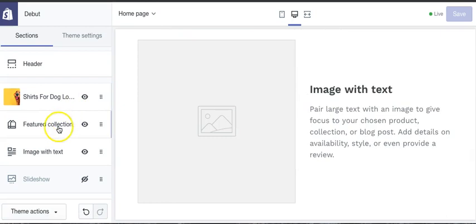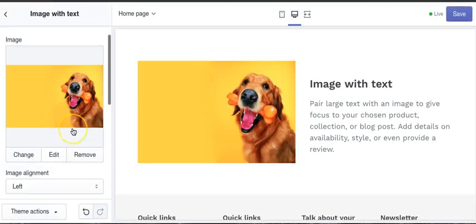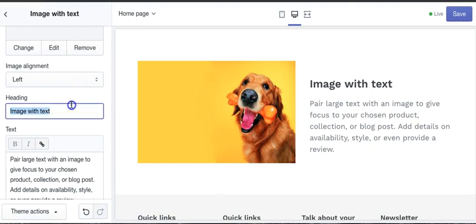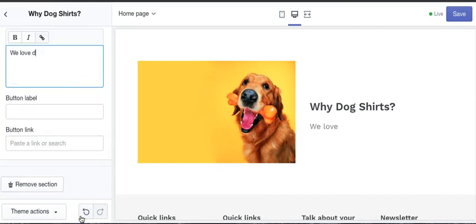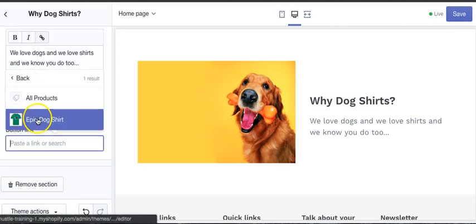And then down here is just going to be your image with text. So let's do, I don't have any other image, so let's just use this. And then do some sort of call about us. Why dog shirts? We love dogs, and we love shirts, and we know you do too. Yada yada yada. Put whatever you want there. You can make a button. Buy epic dog shirt, and Shopify makes it super easy to link.